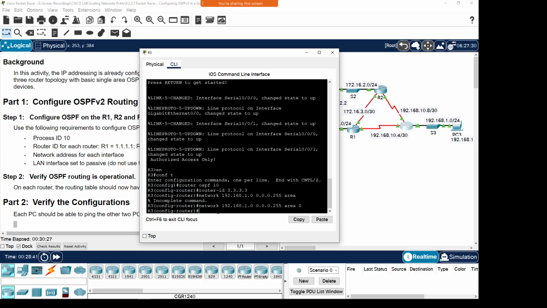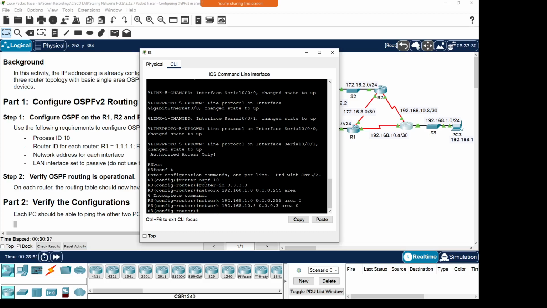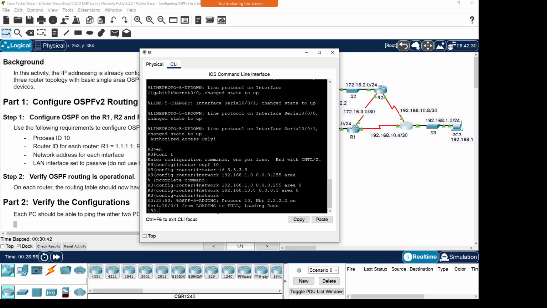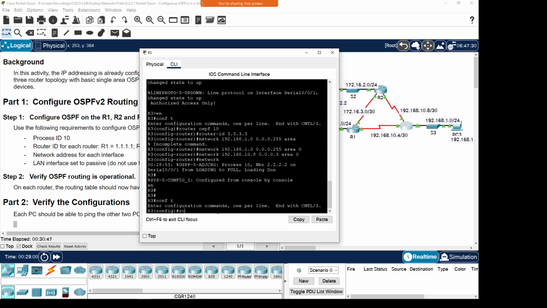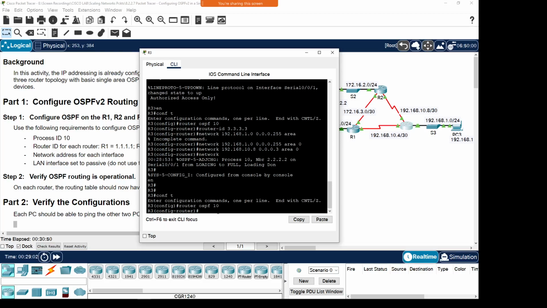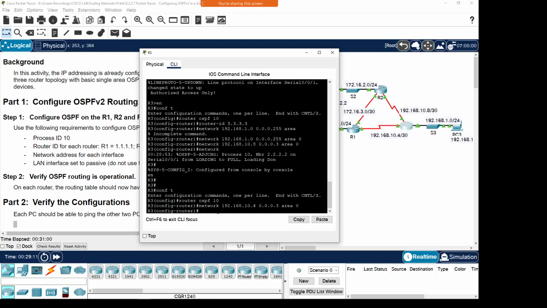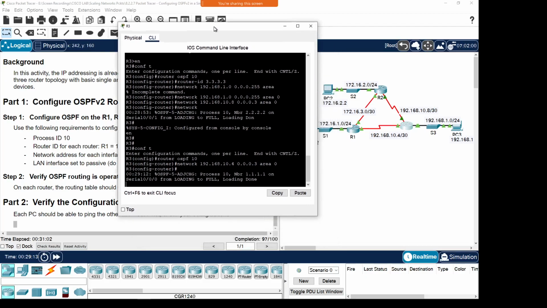Again, it's area 0. And the other two networks. This is a /30, so it's going to be a 3. And the other one is going to be a, oops. So I still need to advertise one more, which is the 10.192.168.10.4, 3, and this is also area 0. All right, so we basically advertised all of them.